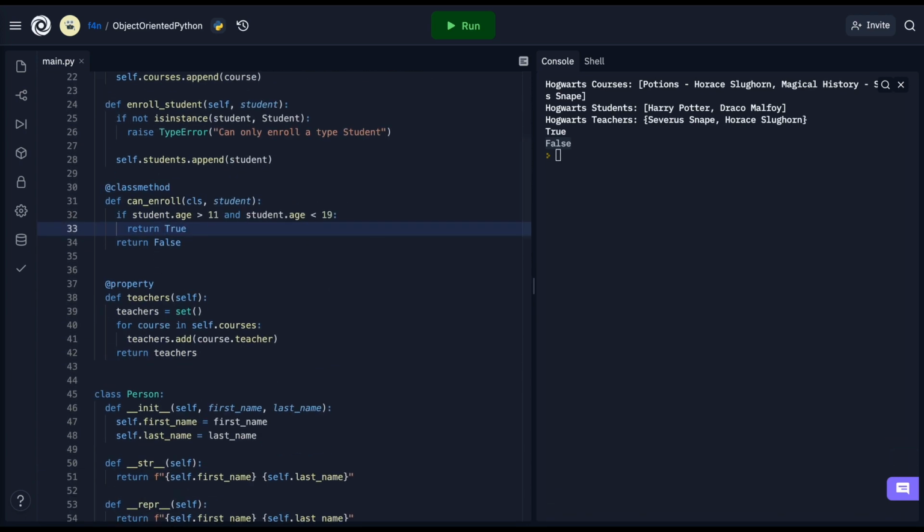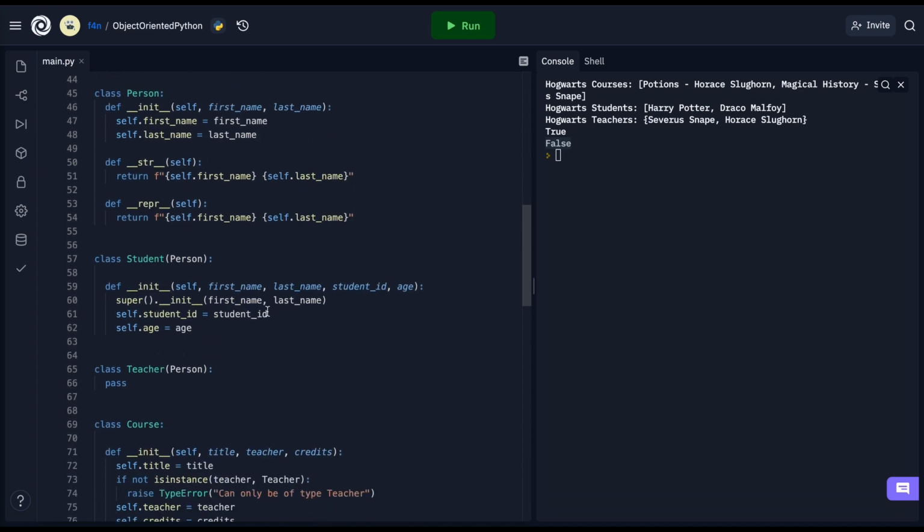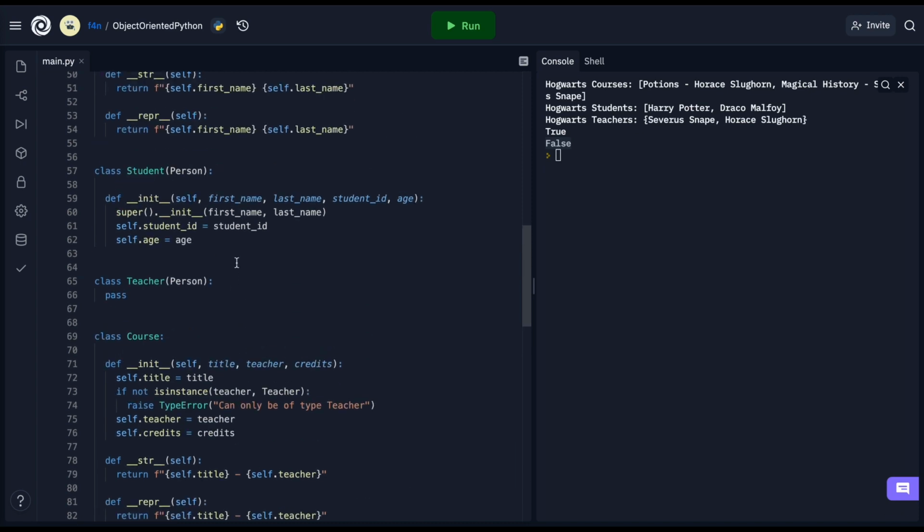Now, the last thing I want to show you is I just want to expand a bit further on magical functions, magical methods that you can write on a class.